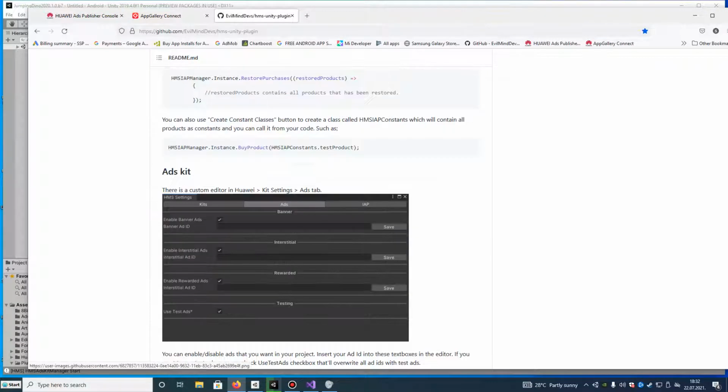Okay, in next video we're gonna import AdMob, and the simplest way to import AdMob ID and AdMob rewarded video ads and other stuff.